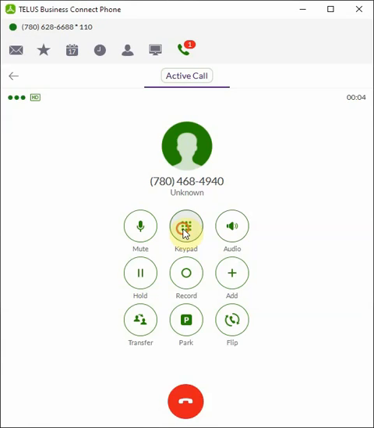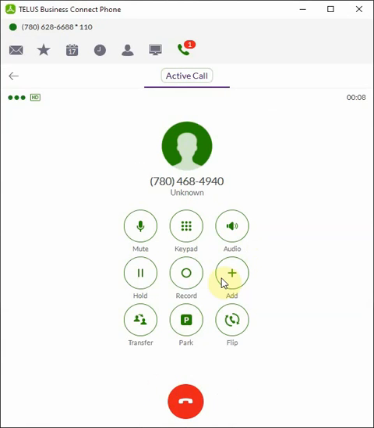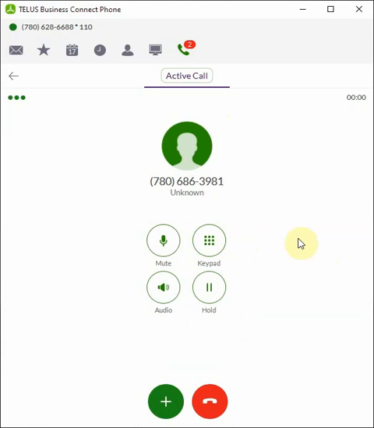Once the call has been answered, we're going to go ahead and add a second call by clicking on Add. From here, you can see at the top, you can add to the conference as easy as entering the number you wish to dial and then hitting Send. This will dial the other party, and after they answer, you'll then be able to add them into the call.